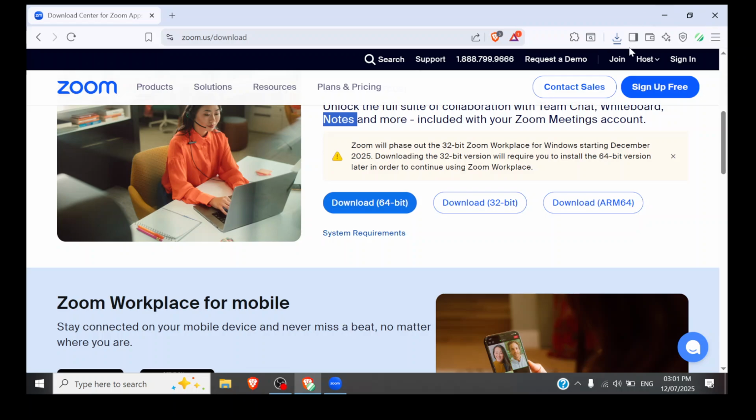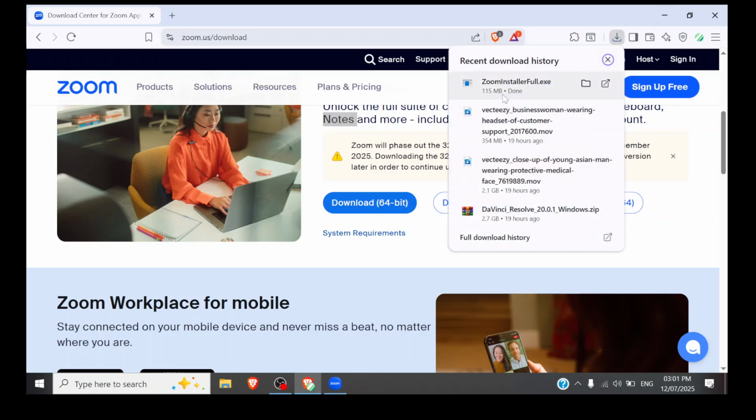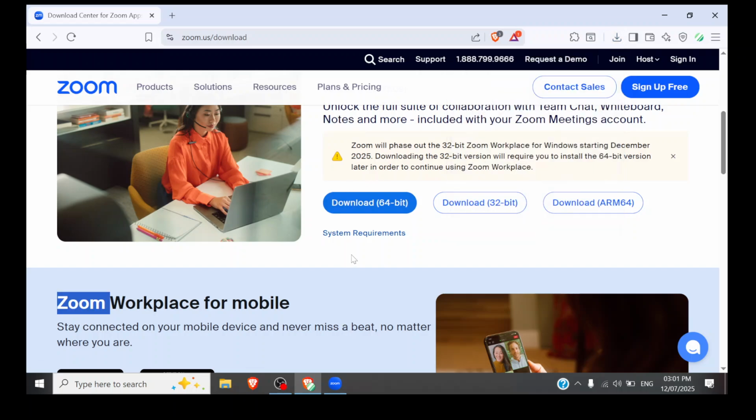Okay, now once the file is downloaded, all you have to do is double click the file, which is called zoom installer full.exe, and wait for it to install. It can take a few seconds, and after installing, all you have to do is open your Zoom. So I've already installed my Zoom here.